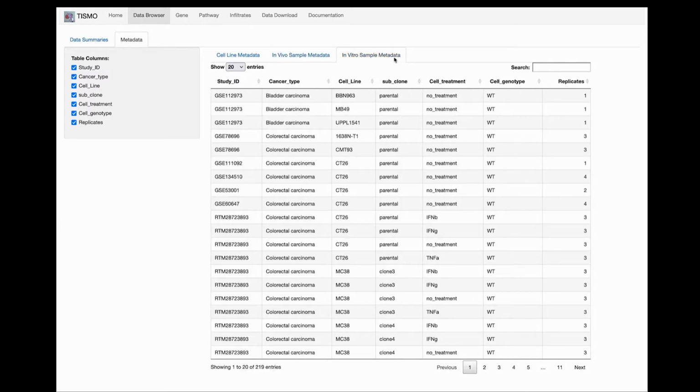Similar metadata information is available for in vitro cancer cell line samples. For each tab, a search bar is available to narrow down samples according to specific search criteria.